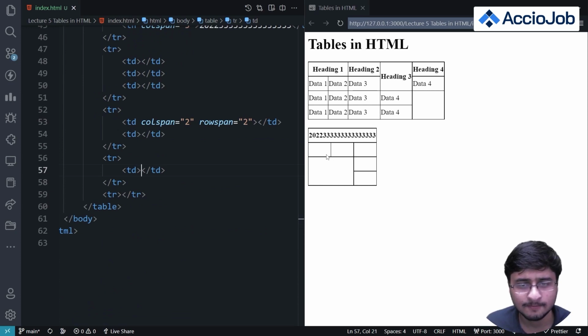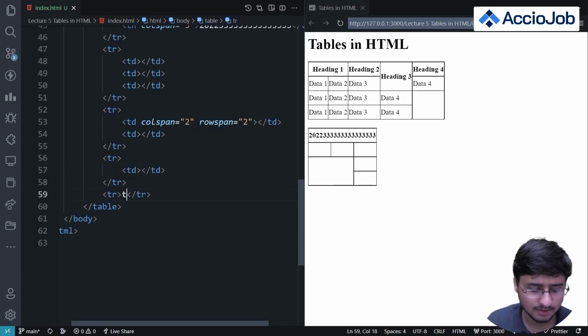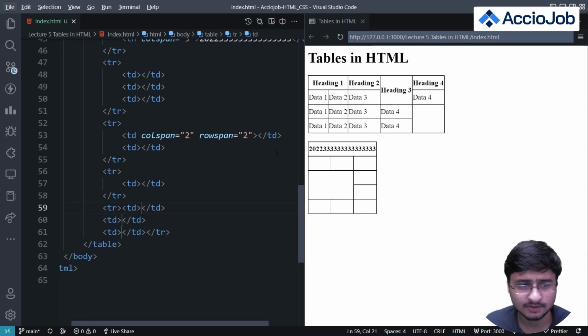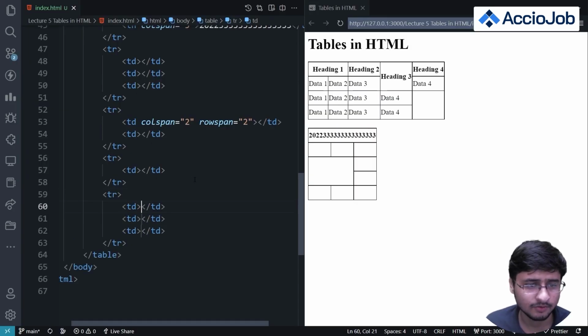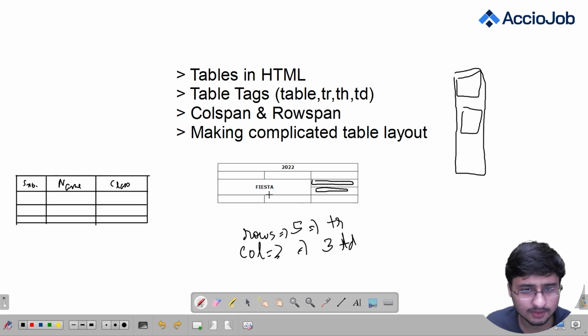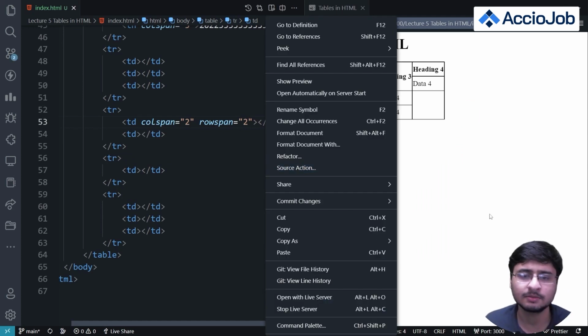So now you can see that till now we are doing correctly, and in the final row there are only 3 table datas. So table data into 3. Now you can see that we have achieved this table, and if I want to add the data in this table row, I can write fiesta, right? That's what the spelling is, F-I-E-S-T-A. So this is what is written there. I'll just delete it for now, just to make the table clearer.